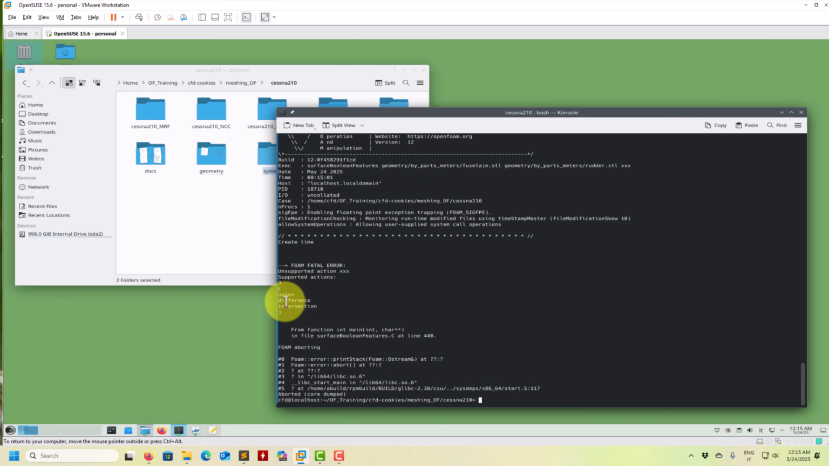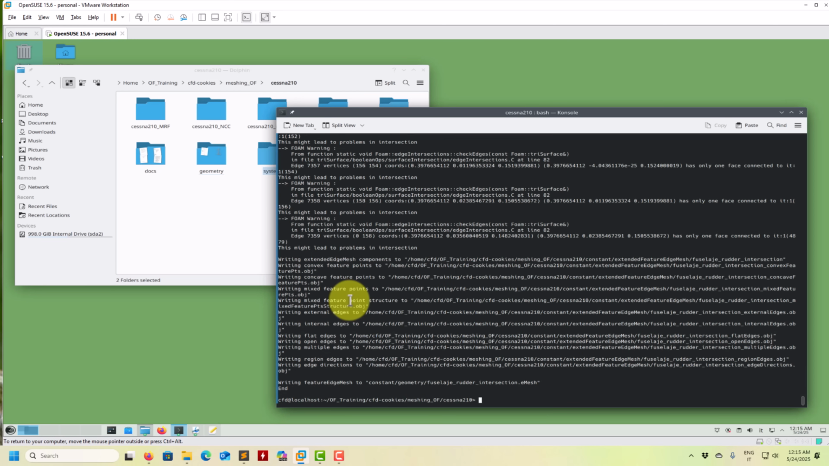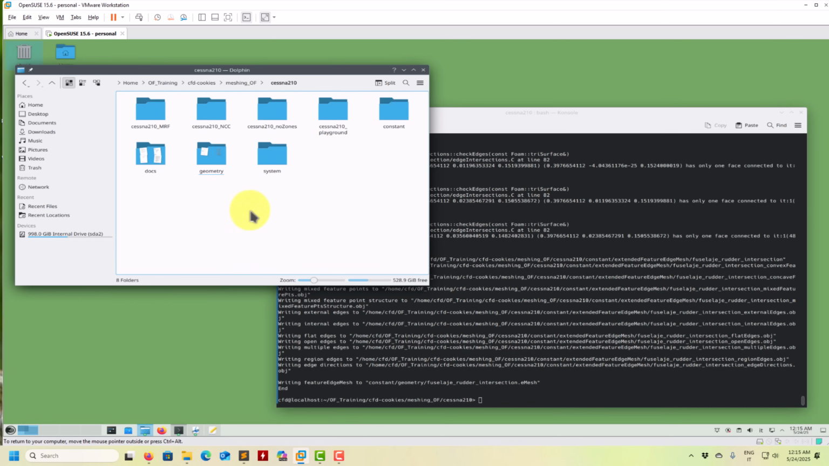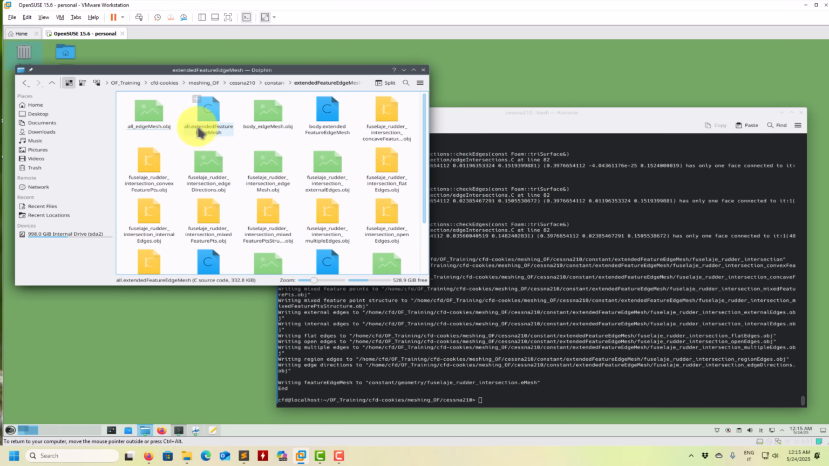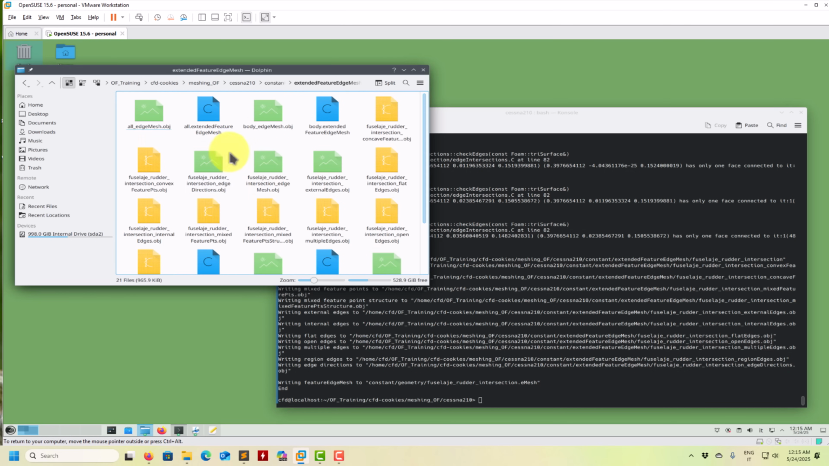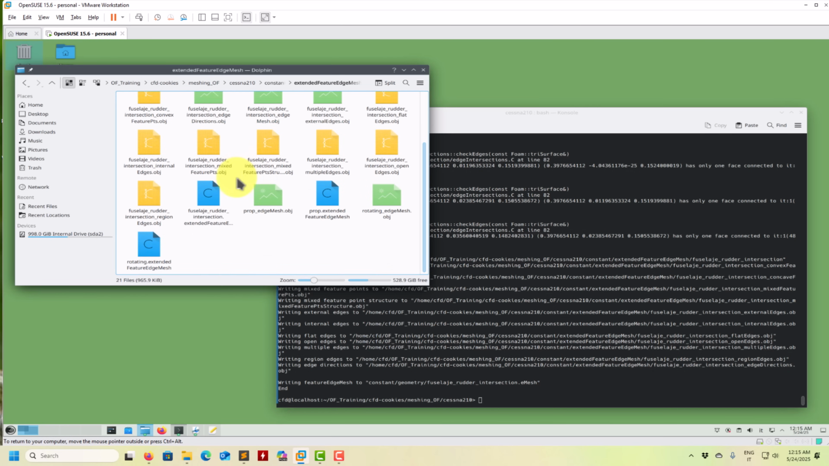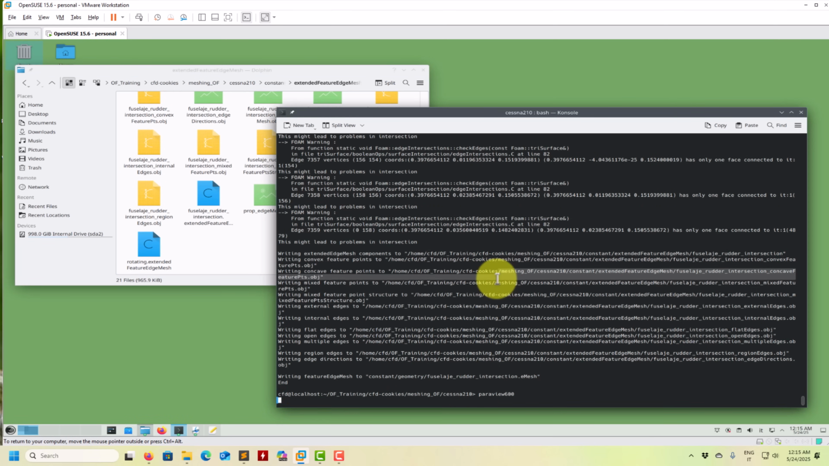So yeah, you have union, difference, and intersection. So I want to find the intersection between those two surfaces. And there you go. It will put the intersection in this folder, constant, that you have there. And now that I have it here, you will have the intersection, the OBJ. Your intersection will be fuselage rotor intersection. So let's look at that in ParaView.